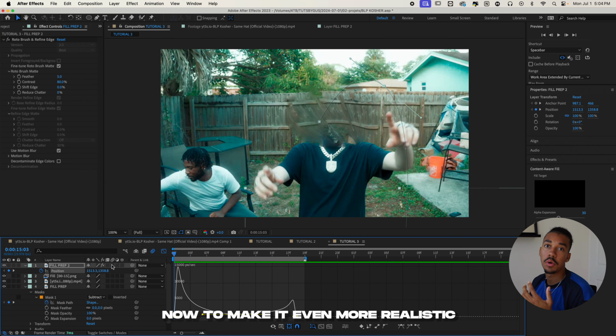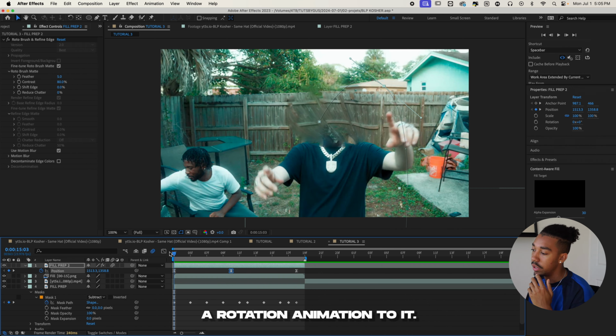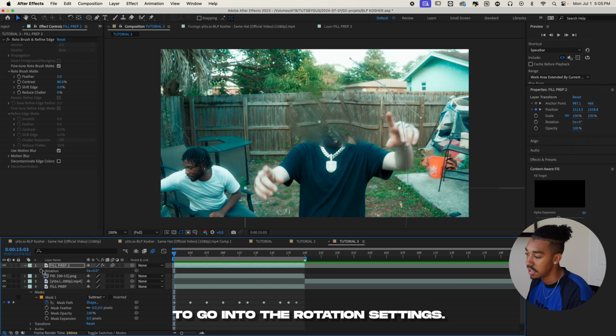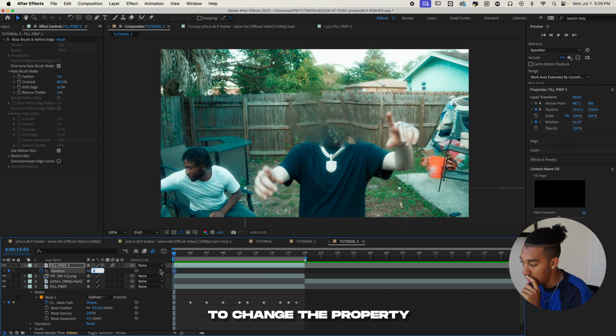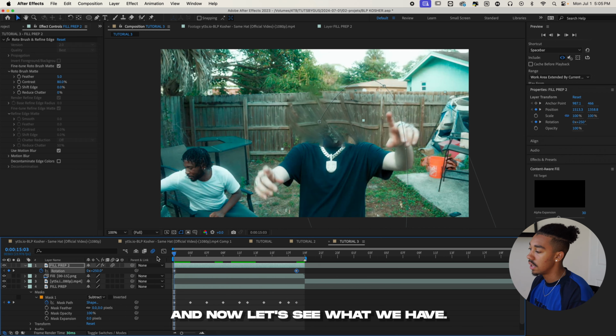And now to make it even more realistic, we're gonna activate motion blur. Now we have this looking pretty good. And then we're also gonna add a rotation animation to it. So we're gonna press R to go into the rotation settings. At the beginning, let's keyframe this, and we're gonna change the property to, let's do 250, and at the end you want to make sure to make it 0. And now let's see what we have.